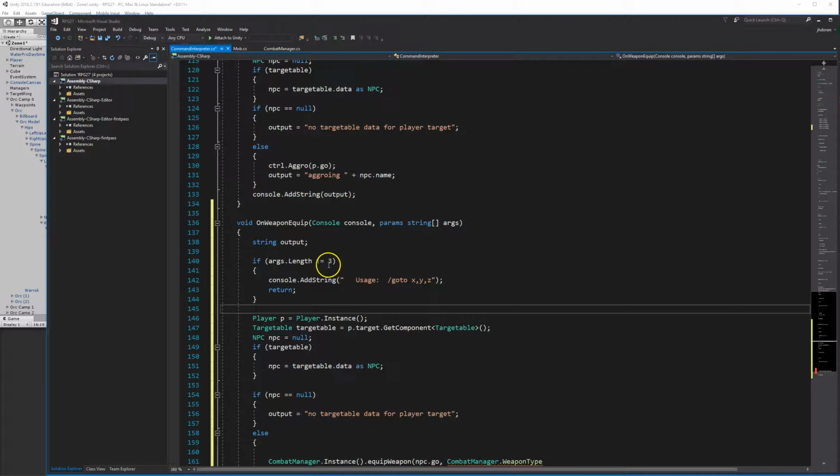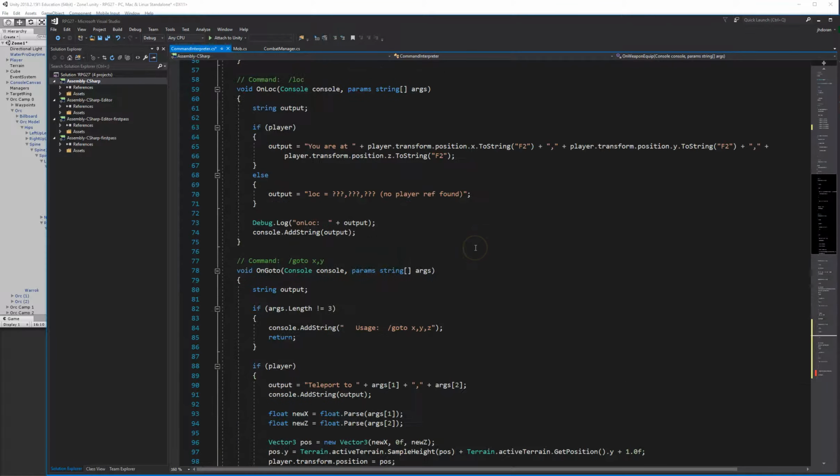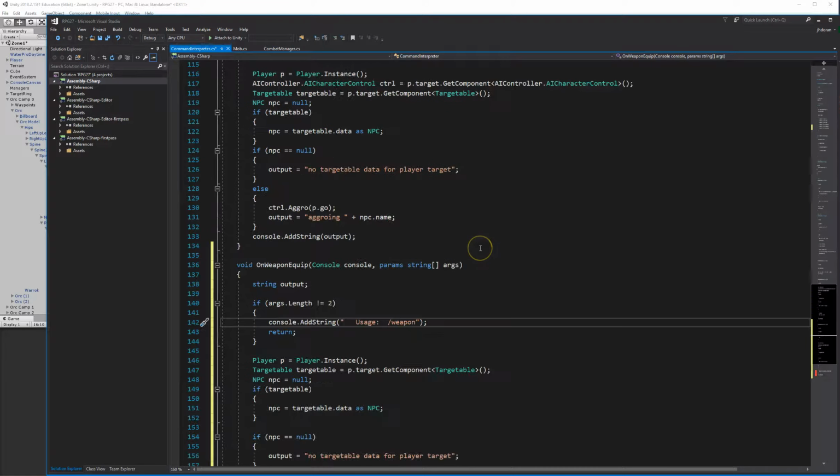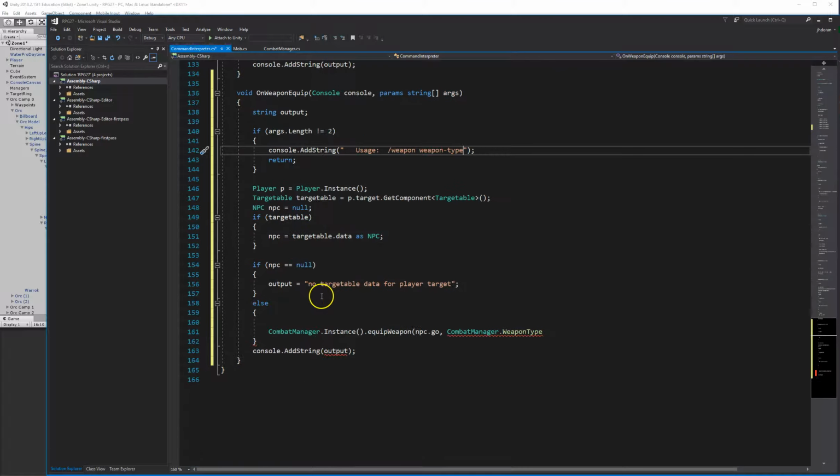There should be two arguments here for this, and so the usage will say weapon. Did I say weapon equip or weapon? A weapon / weapon. And then this will be weapon type. All right, so if we don't see two words there on the string, weapon type, we'll just return an error to the console.